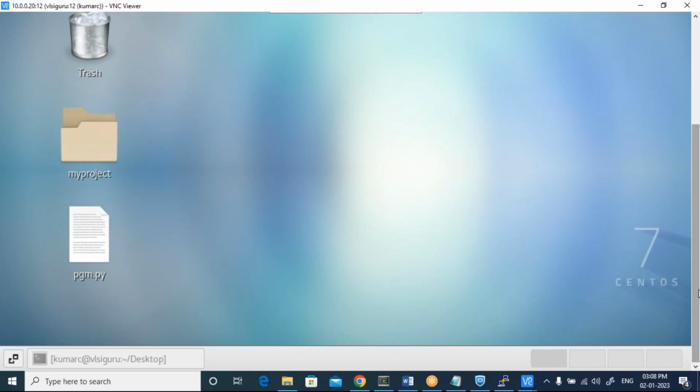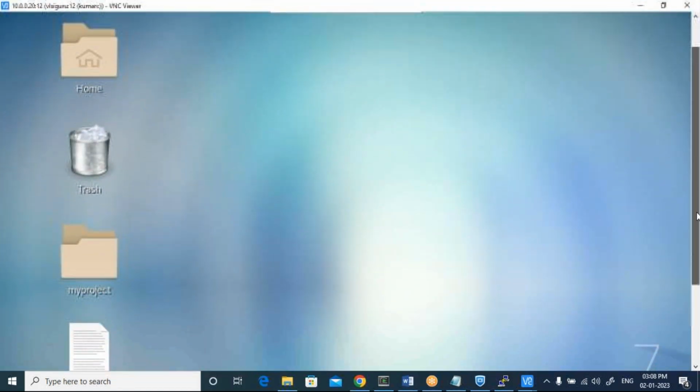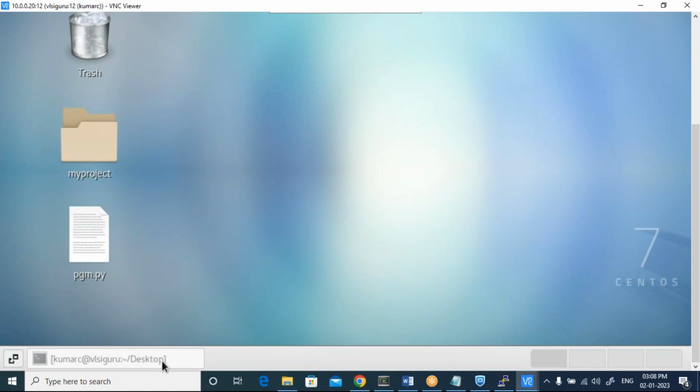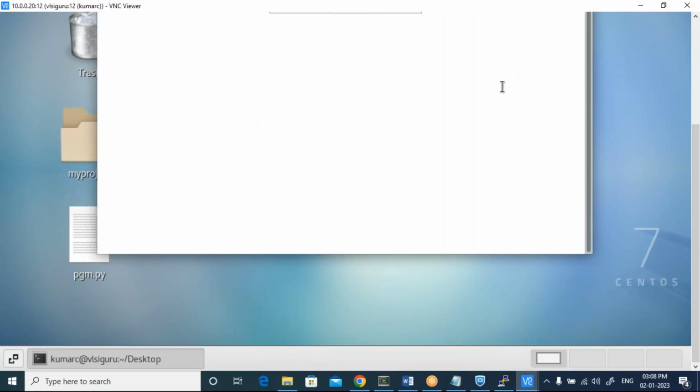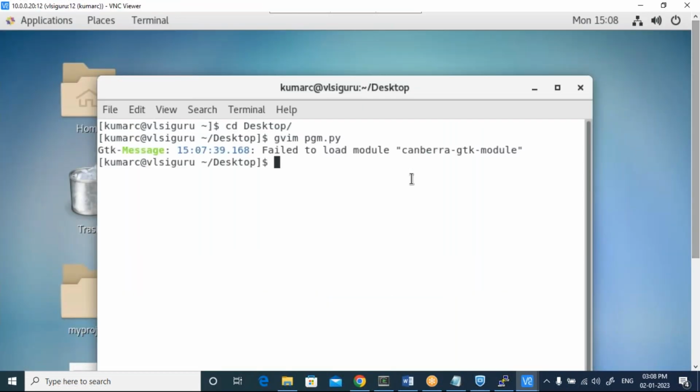Now I want to run this script. To run this script, go to the open terminal. So this is the open terminal. Here I am going to type python. By typing python, it is going to call the Python interpreter. python program.py. I'll run this program. Now the output of this program is welcome to VLSIGuru. So this is one way to run the program.